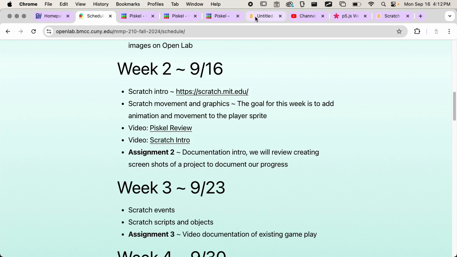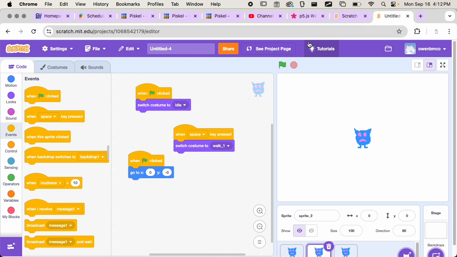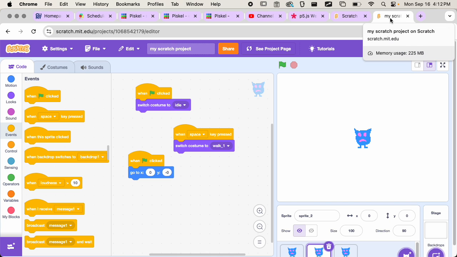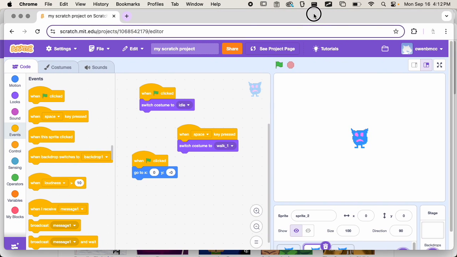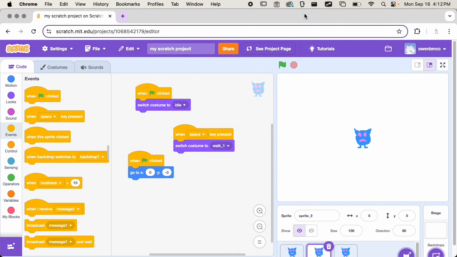So I'm going to go over to my Scratch project here, and I'm going to give it a name because it's going to look bad if it just says untitled right here. So I'm going to call this my Scratch project. And one thing I want to do, just so this doesn't look messy, is take this tab out and move it on its own, sort of in its own area.